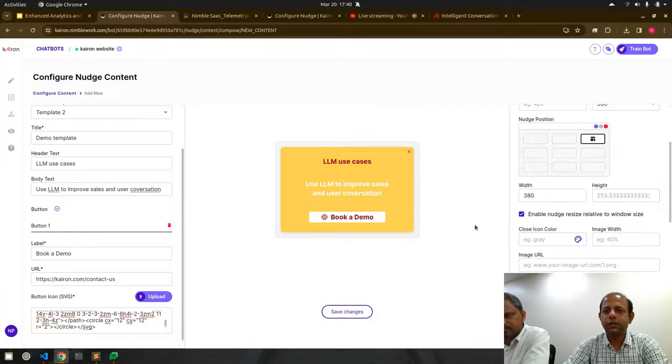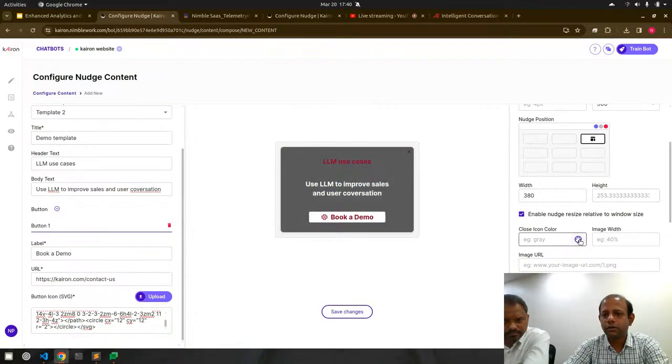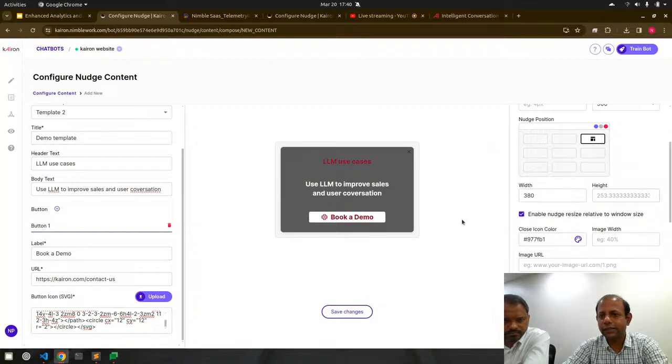Then you can choose the close icon color. So there is a close icon, but depending on the background, the icon may not be visible. So let's say you have a darker background, in this case, the close icon is not visible, right? So to overcome that, we have given an option where you can change the close icon.